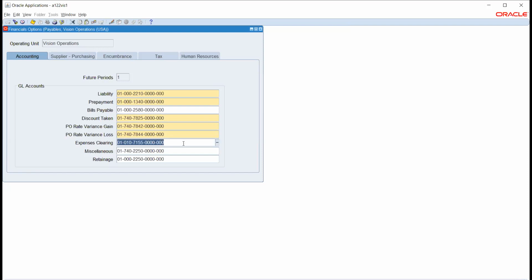And then expense clearing. Expense clearing will be used when we import the transaction from another system. So we will need the clearing account, and for those cases, we can use this.